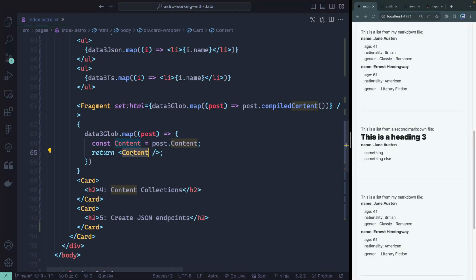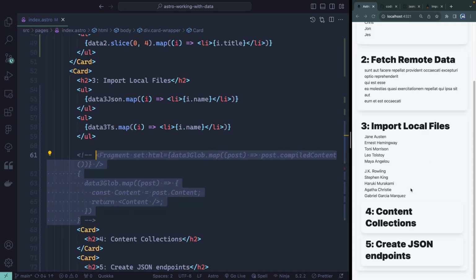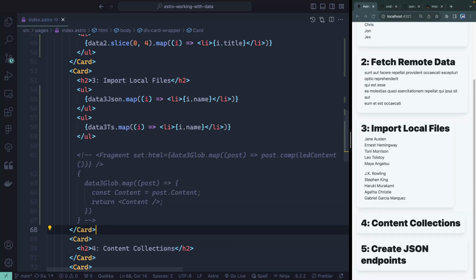Now, out of all the methods I've shown you today, this third method of actually importing local data files is the one I use the least, and that's because of the fourth, which is content collection. So I'm going to go ahead and comment this out just so we don't take up too much space over this way, and let's work on content collections. Now, somehow I see I did not close out that card component, so there we go.